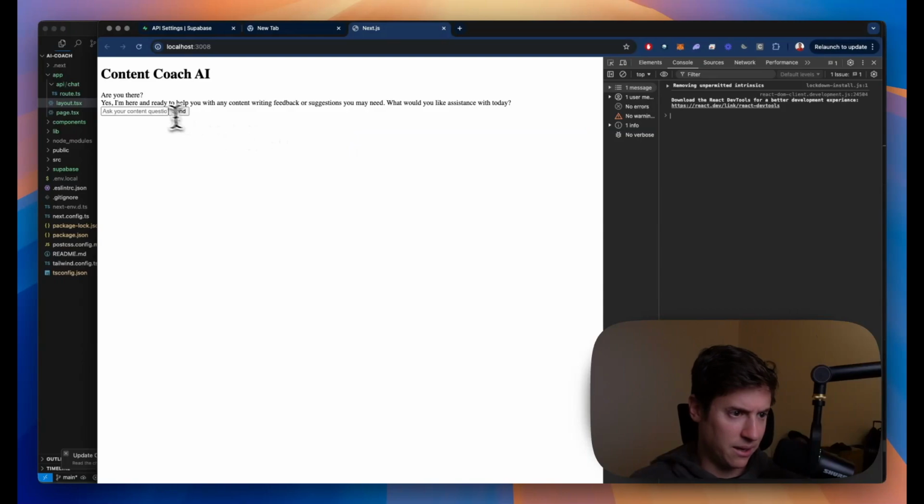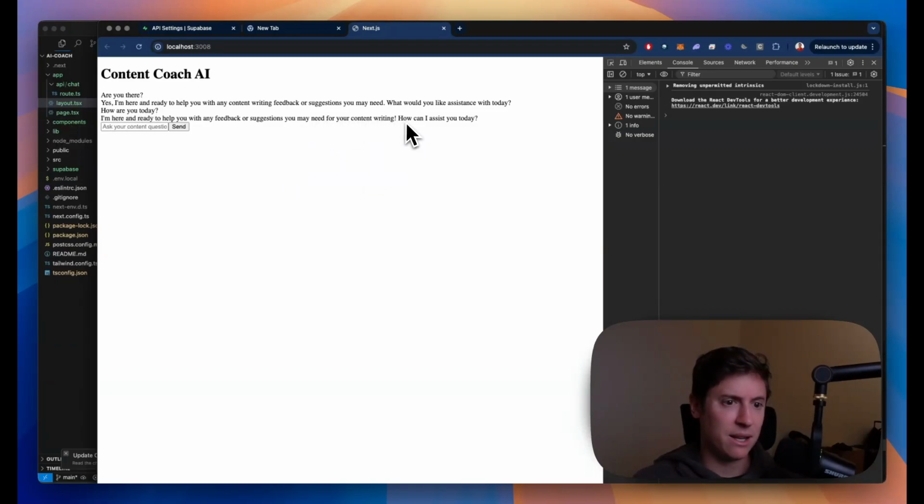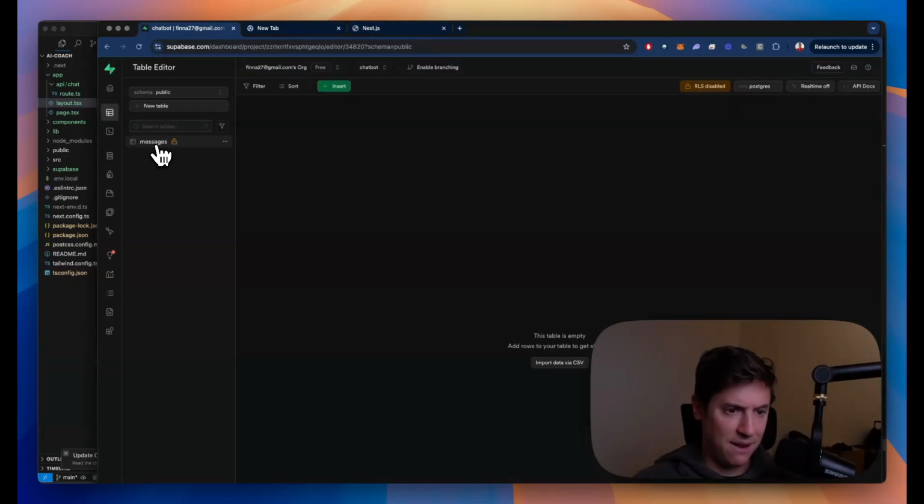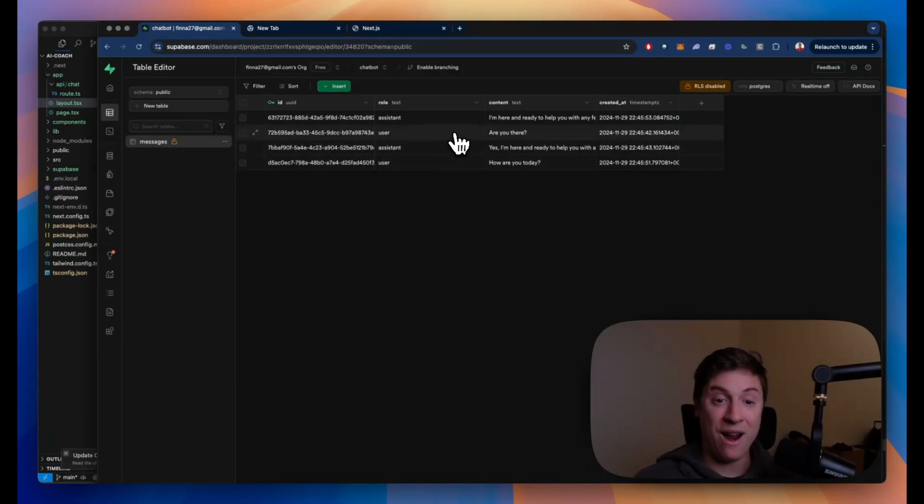Doesn't look like it. How are you today? Send. I'm here to have any feedback you may occur with content writing. Okay, that's sick. That's really cool. Now let's see if it is saving. Wow, and it saved it to Supabase. There are all the messages from the user and the assistant.